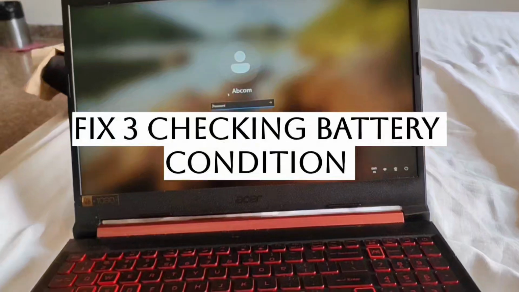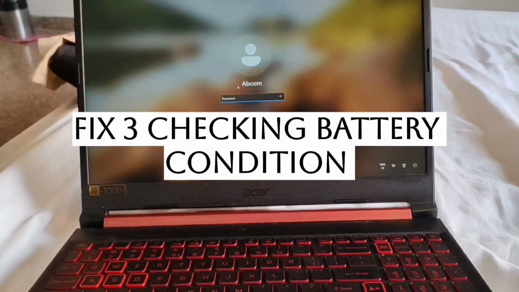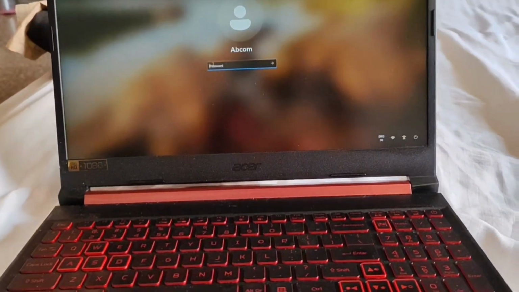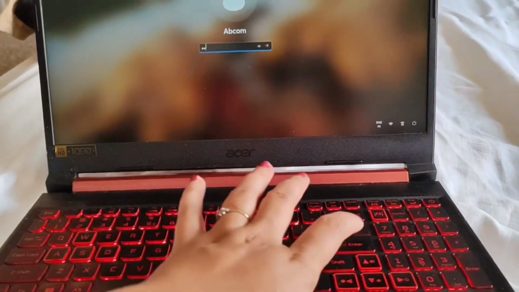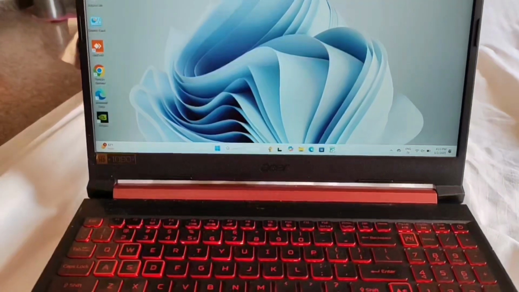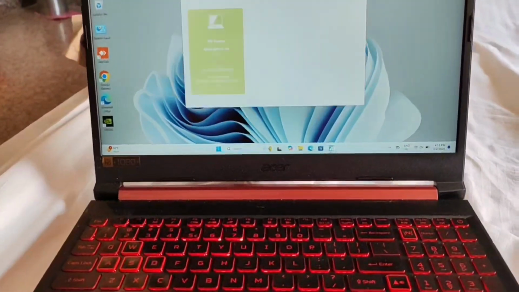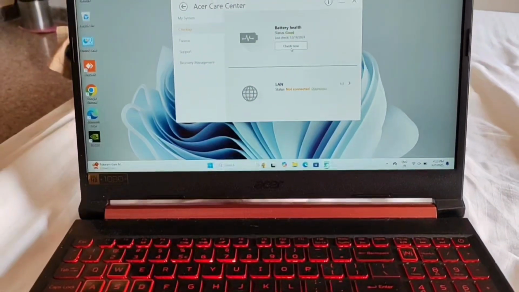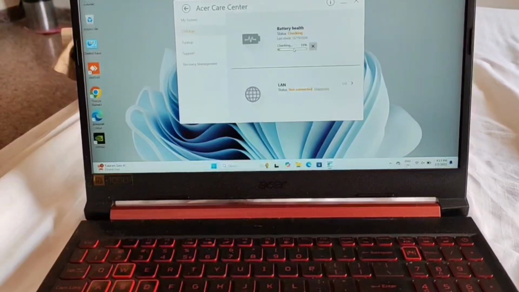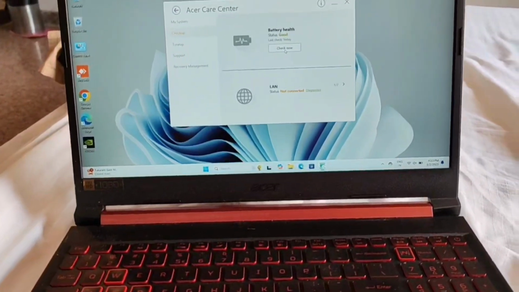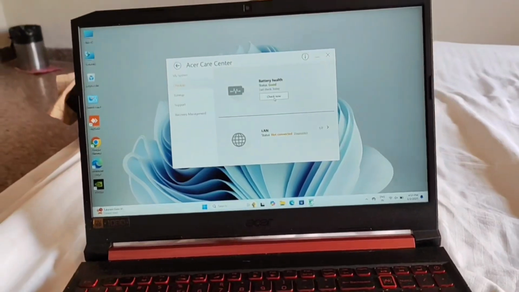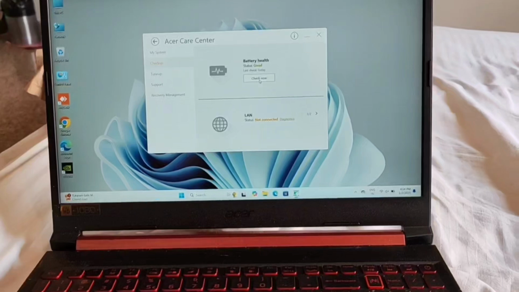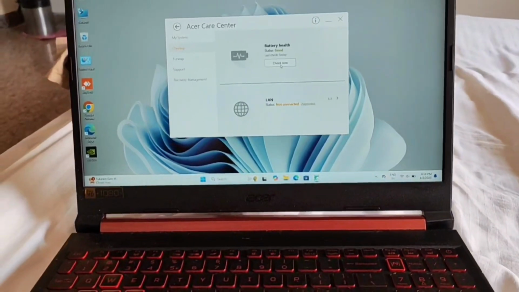Fix 3, checking battery condition, for which you can see the battery life, that is, whether it is in a critical situation or not. For that, you have to go to your Acer Care app, and from there you can see the health of your battery. So click on checkup and it will be checking the status of your battery, and it is showing it's good. If it is not good or it is going weak, then it will be shown here, and accordingly you can opt for changing your battery.